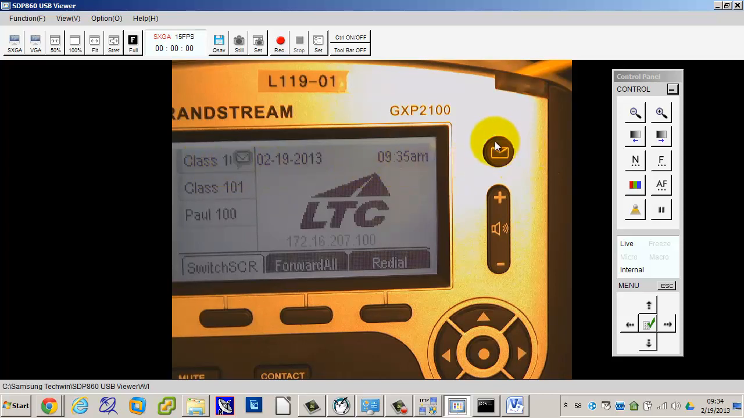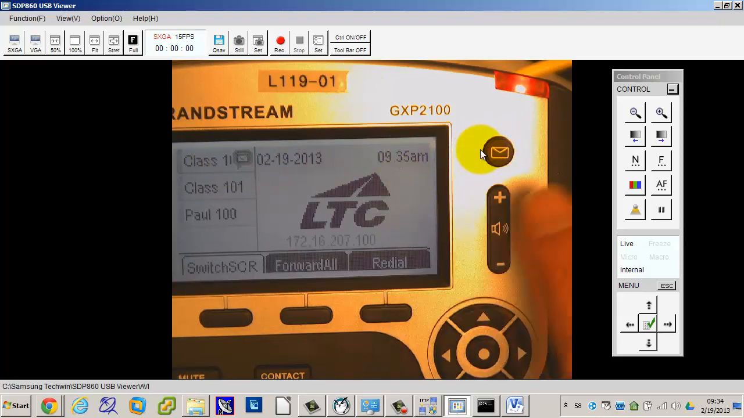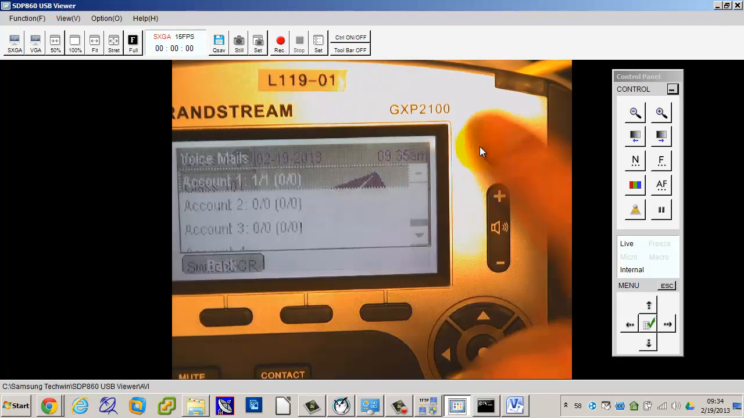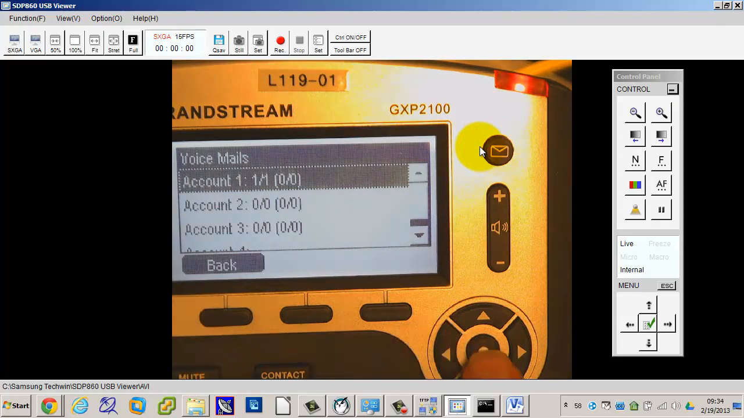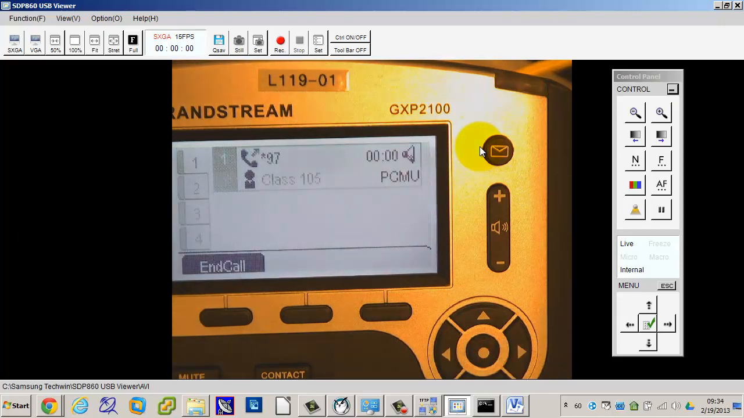Now, since I have this little mailbox icon, I can say, hey, I have a mail item. I click on there. Well, which account am I working with? Just account 1. Password: 1, 2, 3, 4.